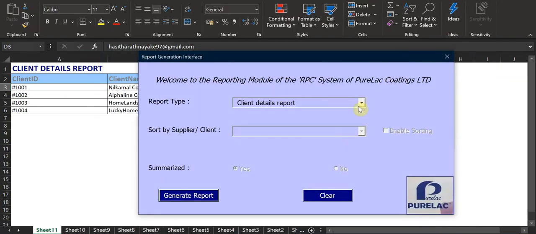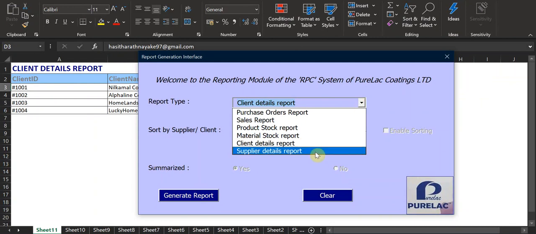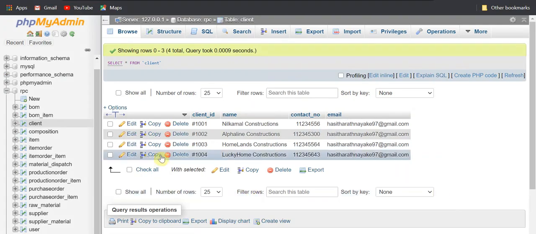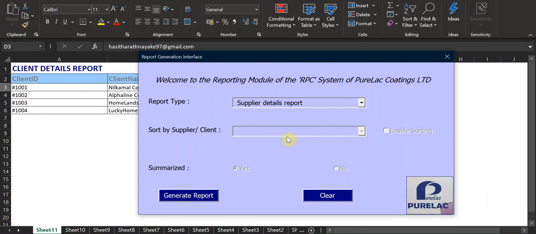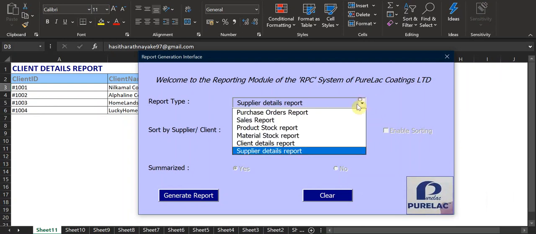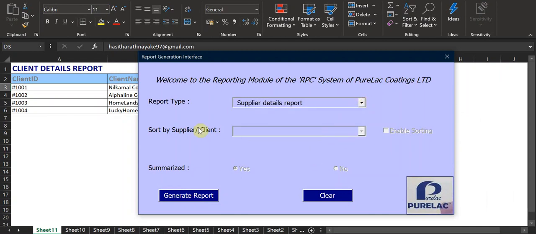Let me move on to the next report, which is the supplier details report. First you have to select the supplier details from this drop down. Similarly, as you can see, when it moves from one selection to another, it stays frozen because these controls are not relevant to this supplier details report. This will inform the user of the current suppliers of this firm.